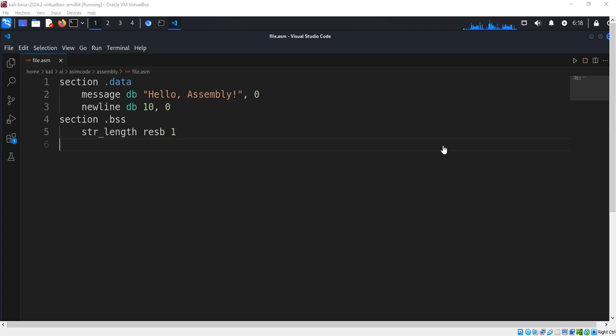This is where the execution starts. The entry point of the program. Printing a string. Printing a string in assembly is not as simple as printf, hello. We have to use the sys_write system call.